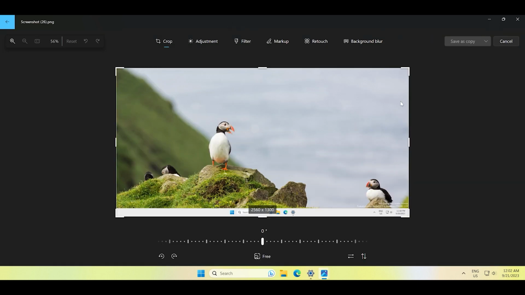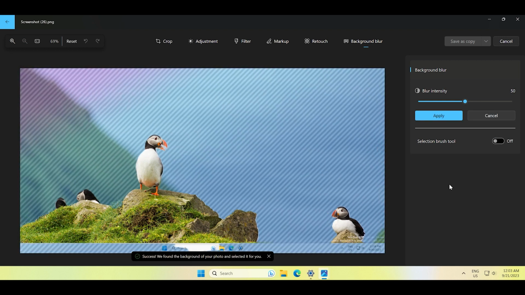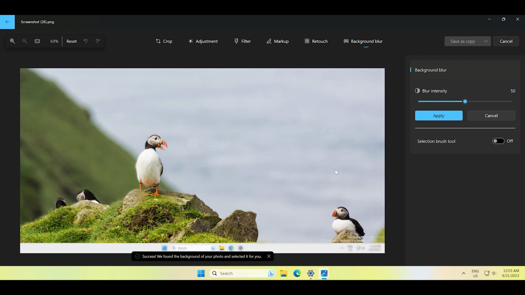Here you will see the new background blur option, which will automatically detect which parts of the image you need to blur. Wait for the tool to generate and automatically detect the image, and then if you like the blur effect, you can directly click on the apply button.